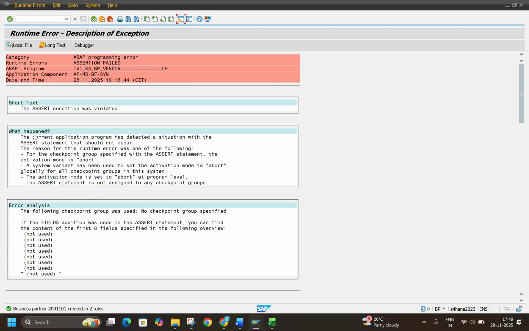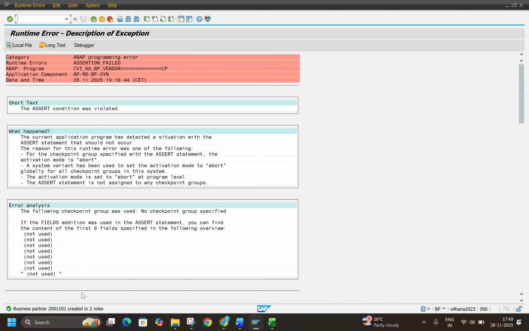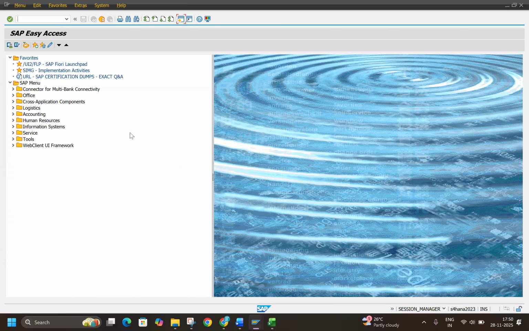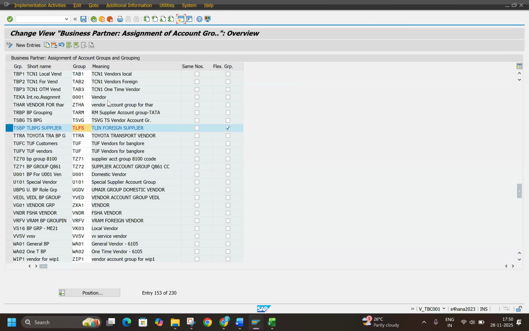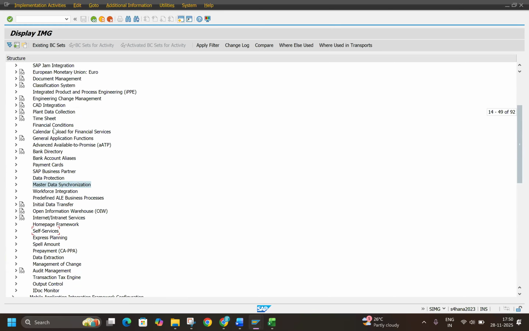Why this error? The current application will detect a situation statement. So there is some ABAP error. This is a technical error. Once again, BP created in two roles. BP created, but let me check. I think I need to change something. If you get this error, what you can do is change to a different number range for the vendor account group.